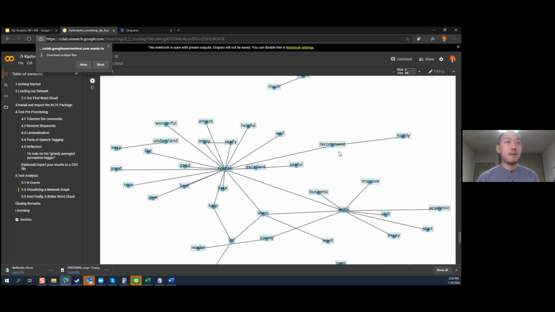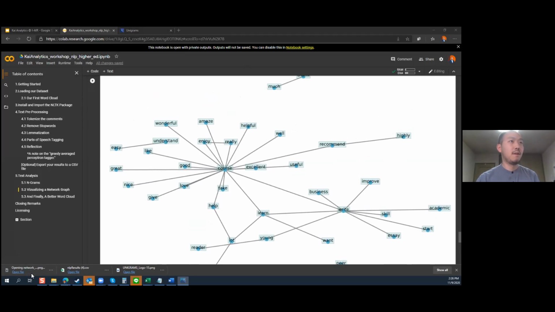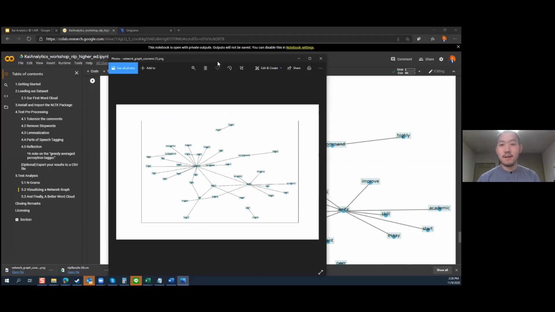And what you can do too is play around with the size of the nodes to show how important certain combinations of words are. And then you can also export it, so you can take it and put it in a report like this.